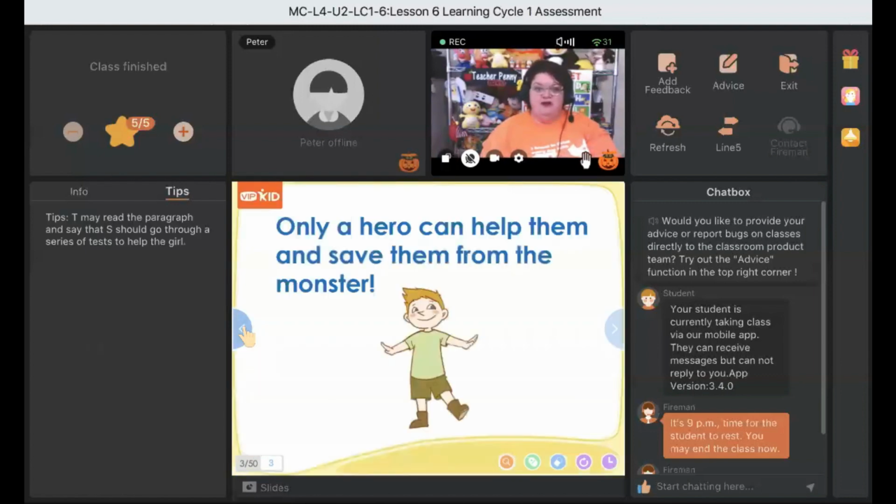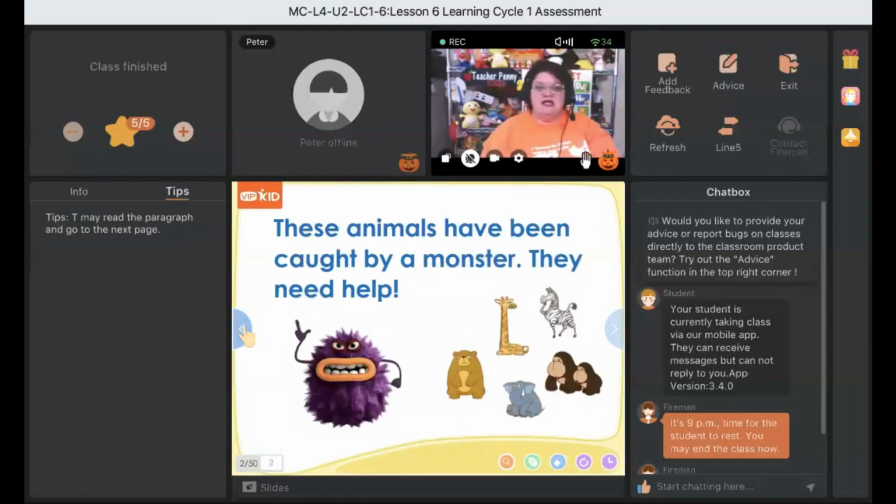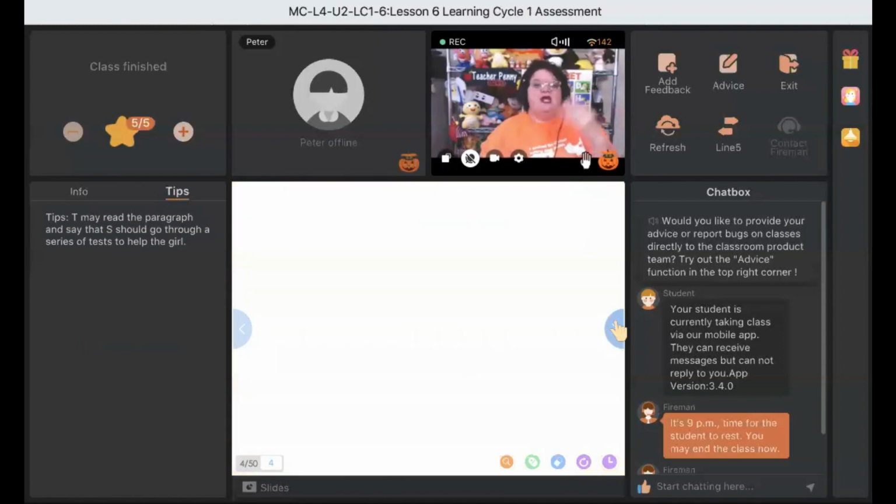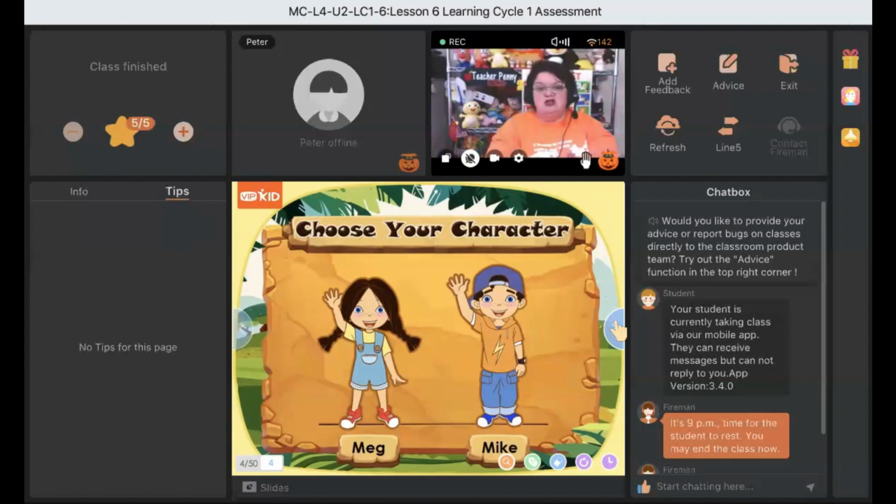Now at the very beginning of this thing, it talks about how these animals have been caught by a monster. Maybe someone has lost their toys, or the fish is looking for its scales, so it has all sorts of little games in here. And then only a hero can help them save the monster. Can you help them? Then it asks, do you want to be Meg or Mike?